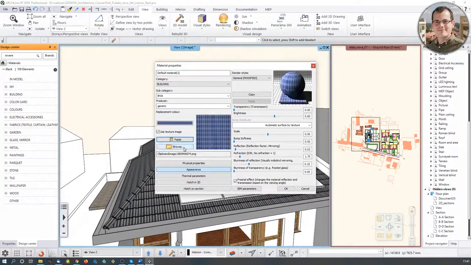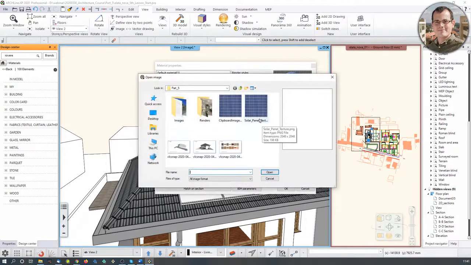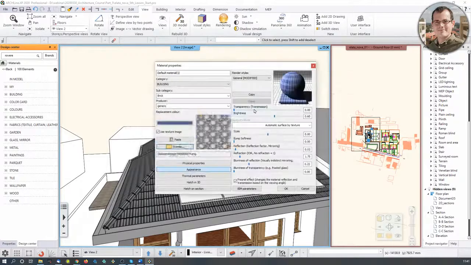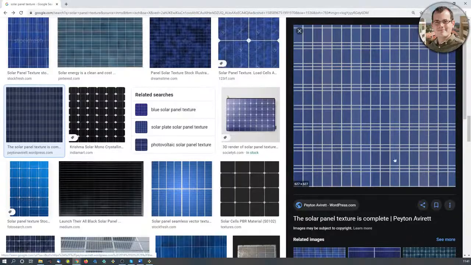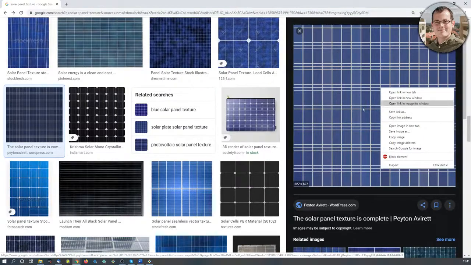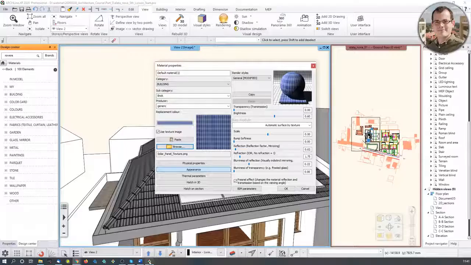Or alternatively, I can go with browse, and if I have downloaded this thing, which I did, I'm just going to do it again, then it's just going to be entered like that. So you can either copy paste things directly from a web browser, which I think is very, very easy, because then you can just find whatever you need, right click and enter it into the software. Just make sure it's seamless. And then you can fine tune its properties.